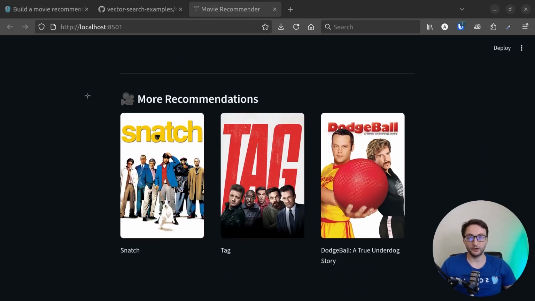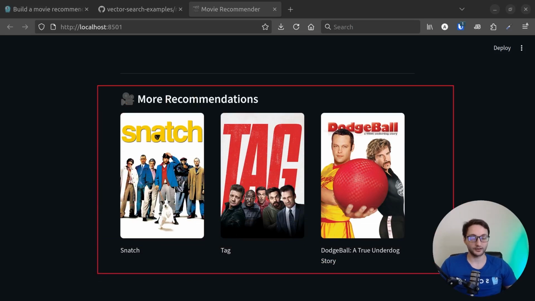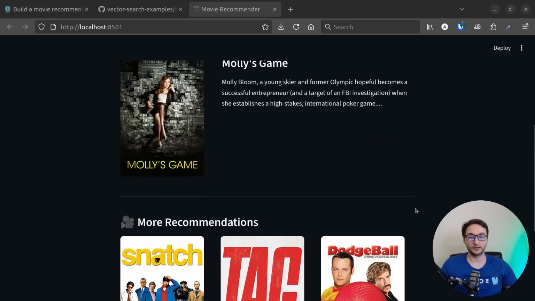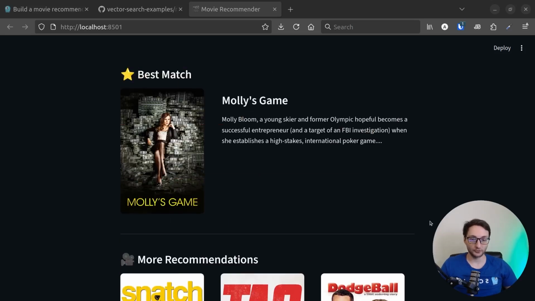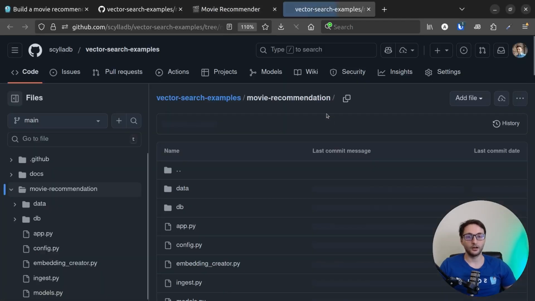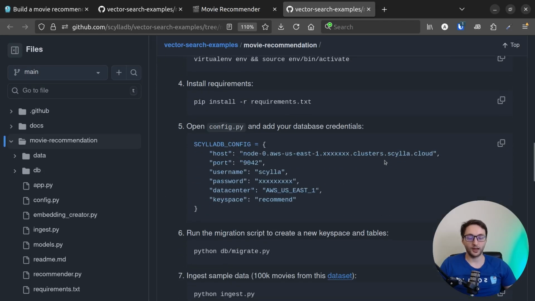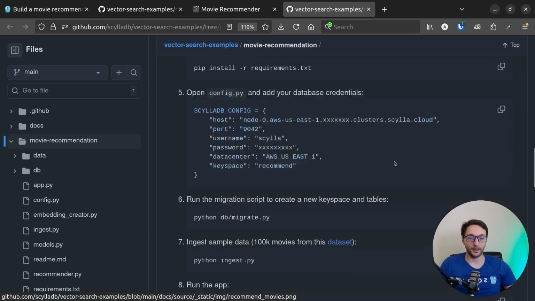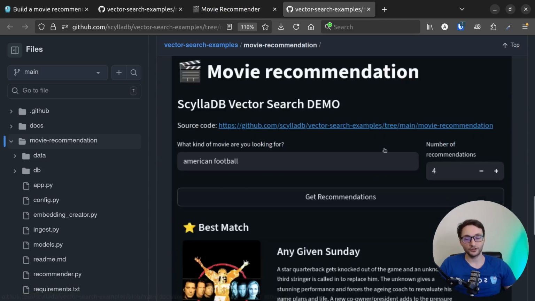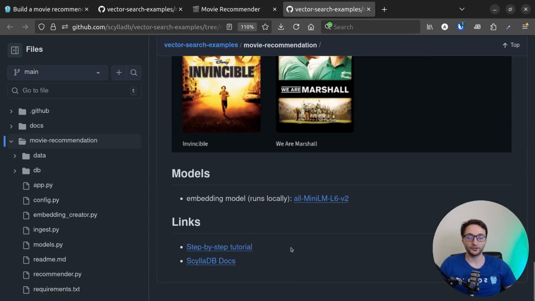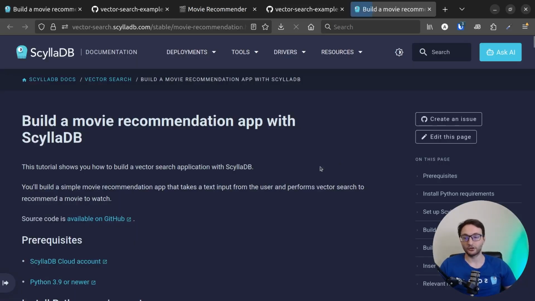And then below we have more recommendations that are also similar to the input text, but not as similar as the best match. You can find the source code on GitHub, as well as detailed instructions how to get the app up and running. If you're interested in a step-by-step tutorial that builds the app from scratch, you can also find that in the documentation. I will put links in the description.